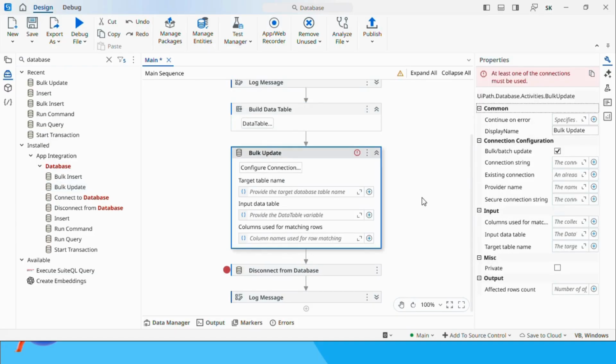For the bulk update activity, we have a property bulk batch update. In case you are handling a huge number of data, if you enable this option, the data will be divided into multiple batches and the updation will happen quickly.